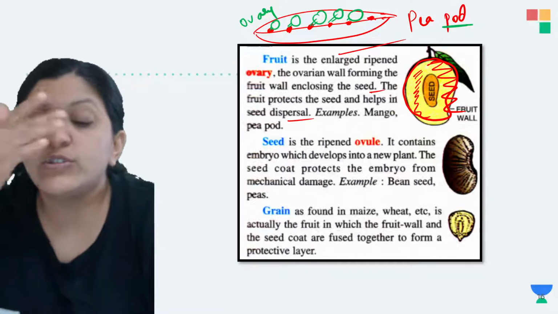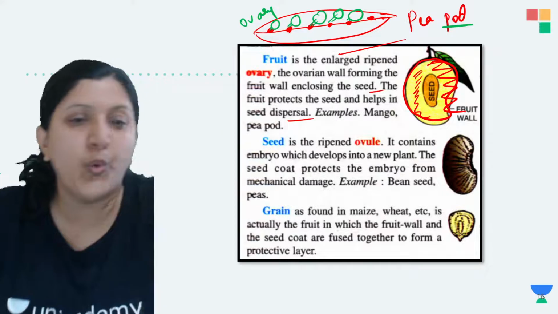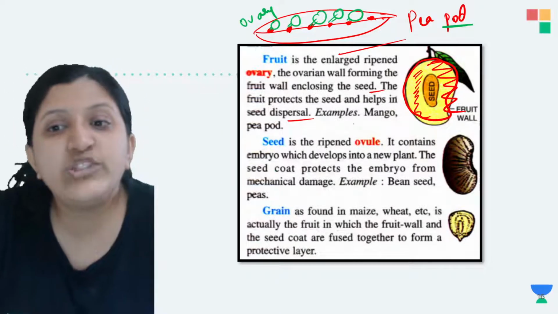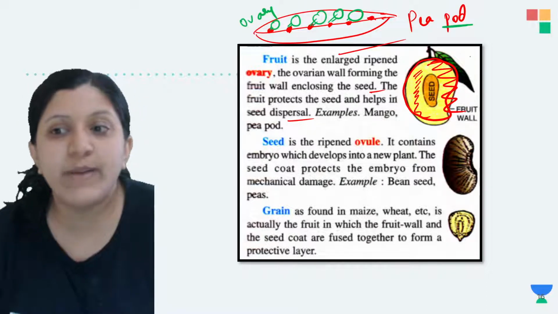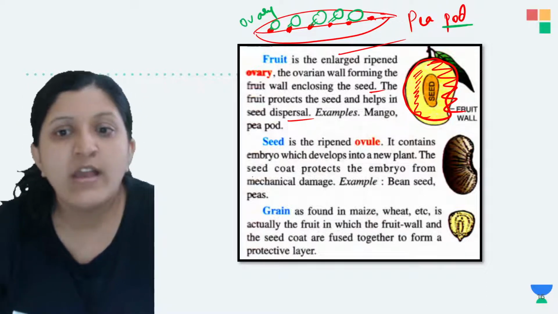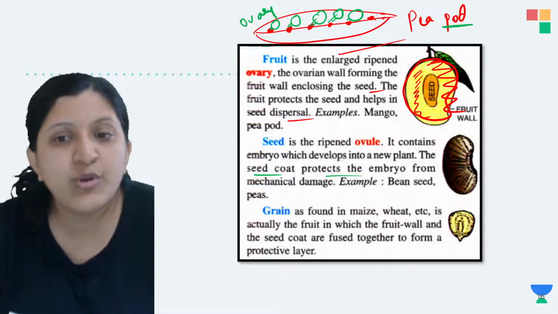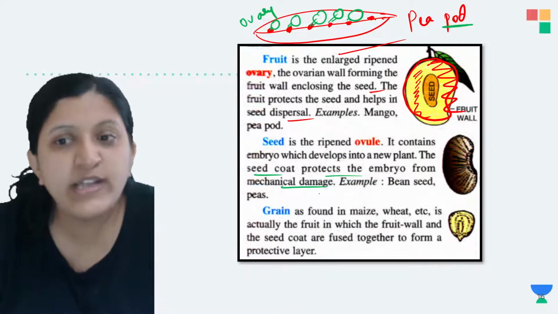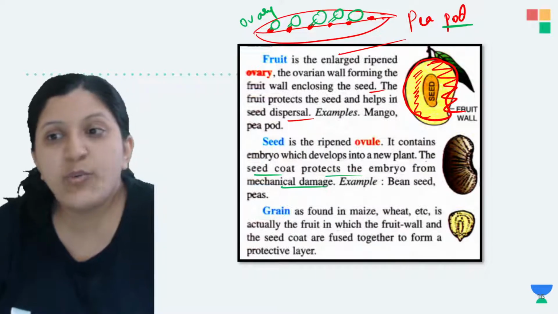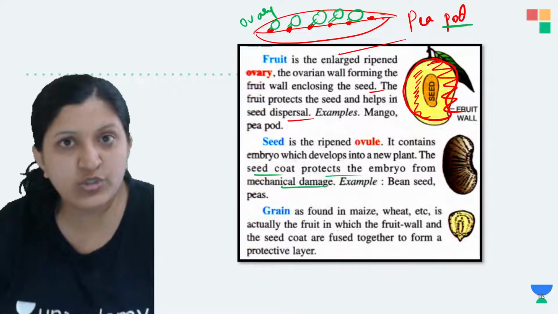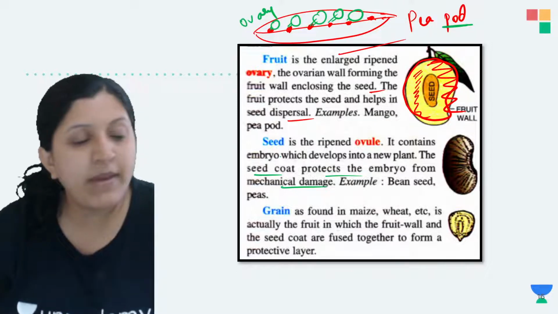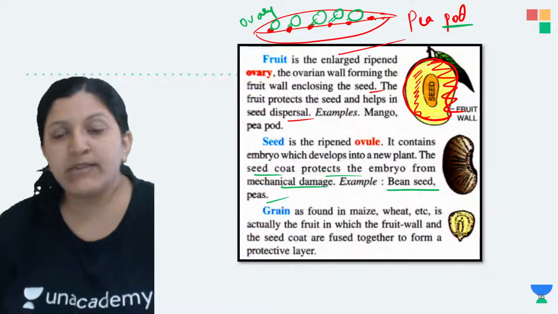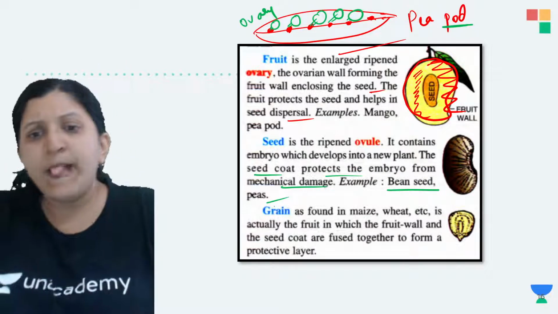Alright. So a seed is basically a ripened ovule. It contains an embryo, which develops into a new plant. So there is a development of an embryo that we can see. The seed coat protects the embryo from mechanical damage. Alright, so if any damage has occurred, the seed coat is the one providing protection to the embryo from the mechanical damage. Examples here are bean seed and peas. All those are providing protection.